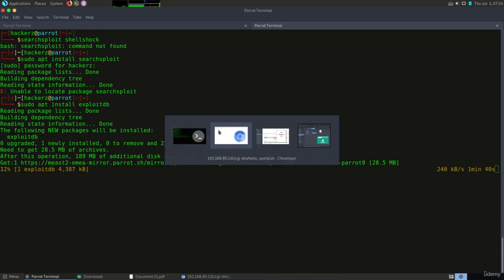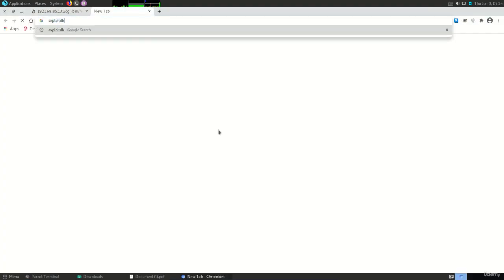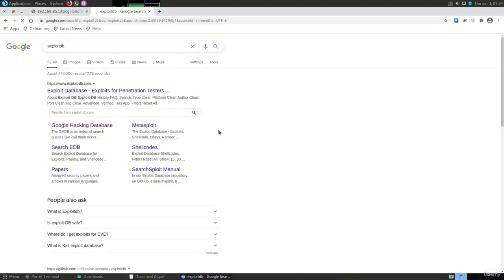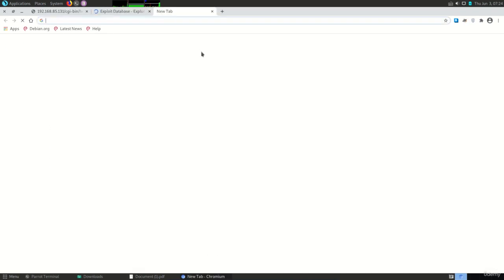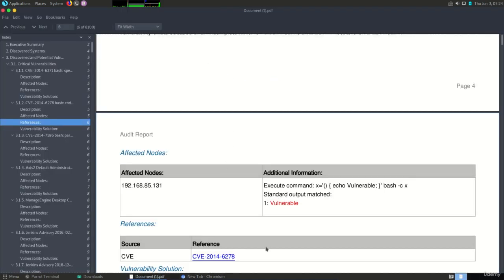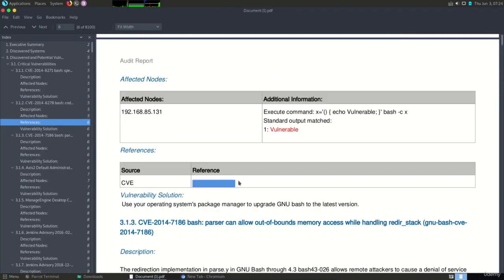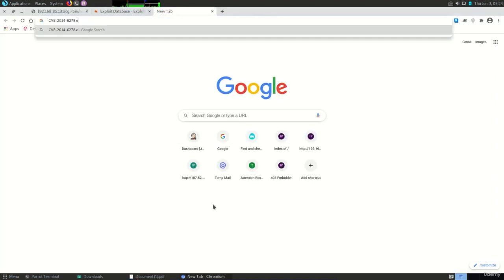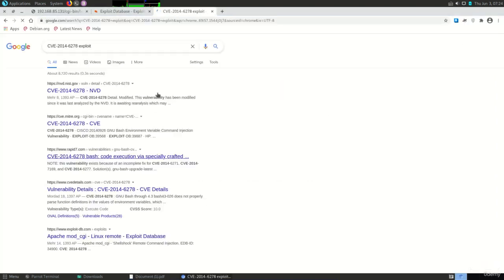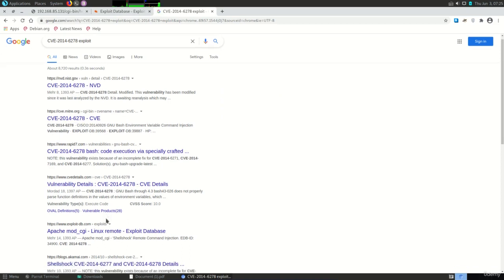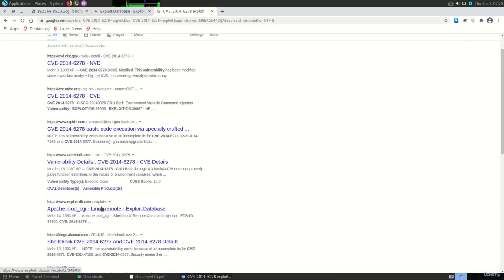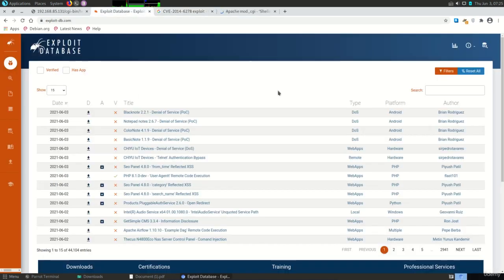While this is getting downloaded, let's go to the Exploit-DB website itself. This is a place to search for exploits, and Google is also a place to search for exploits. For example, this one here, let me copy this. With a simple search inside Google, you will be redirected to a lot of pages that you can use. So here it is, Exploit-DB, which I was about to search on.